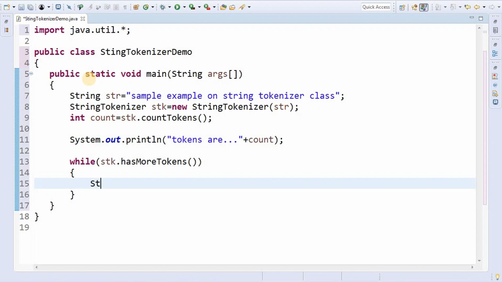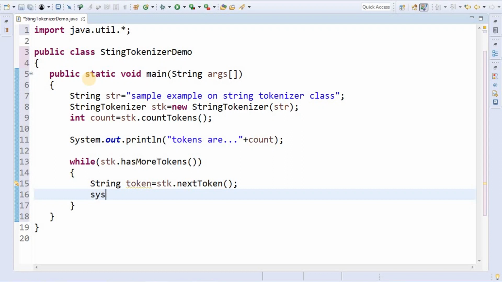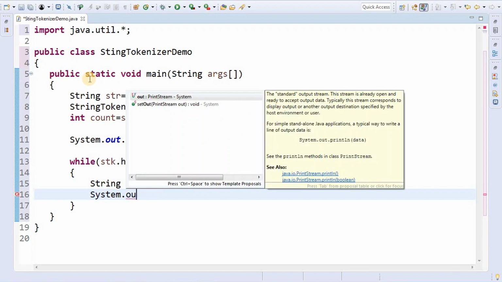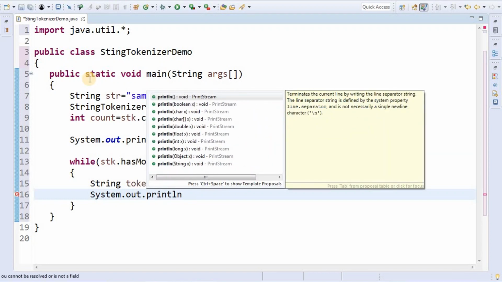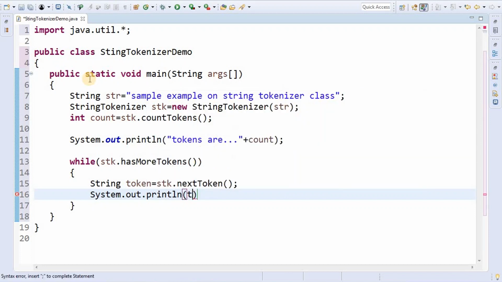Now to use the token, I am using String token equals to stk dot nextToken. Later I am printing the token: System.out.println to print the token.